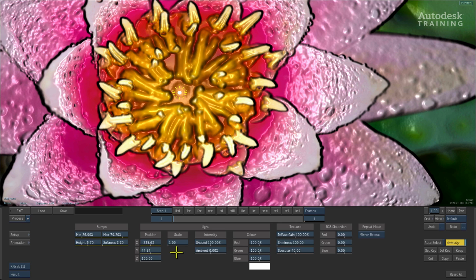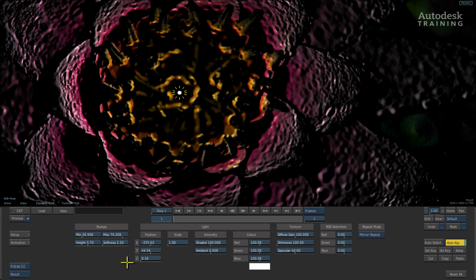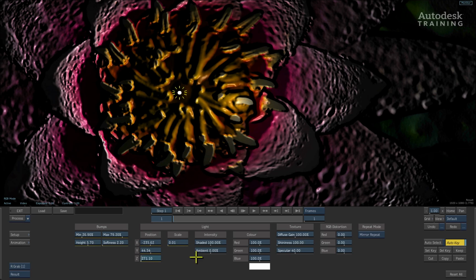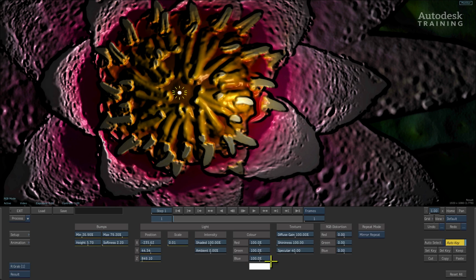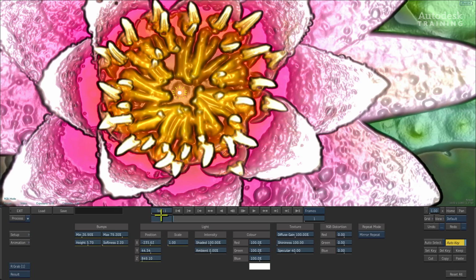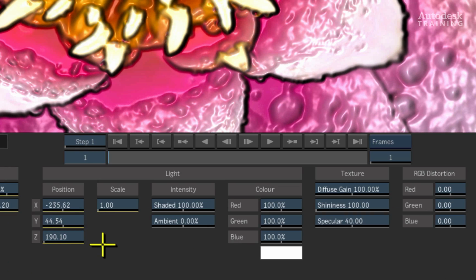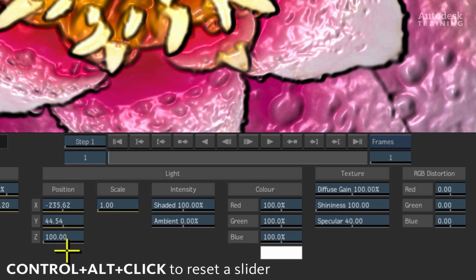An example of this is if I was to set the Z position to its absolute minimum, and then I set the scale value also to its absolute minimum, you can see that as I adjust the Z position, the effects are very, very subtle. If I set the scale back to the default of 1, and now I adjust the Z position, you can see how quickly the image now reacts to the light. I'll just reset the Z position back to its default value by holding down Ctrl+Alt on the keyboard and clicking on the slider. This will reset the channel and remove any keyframes.